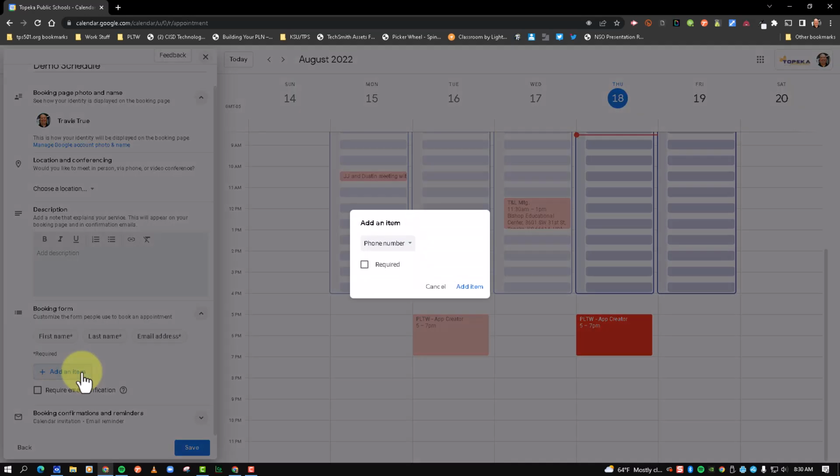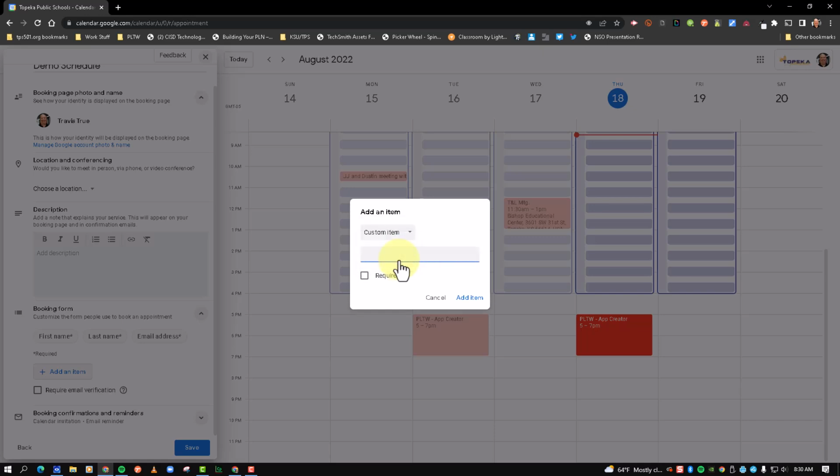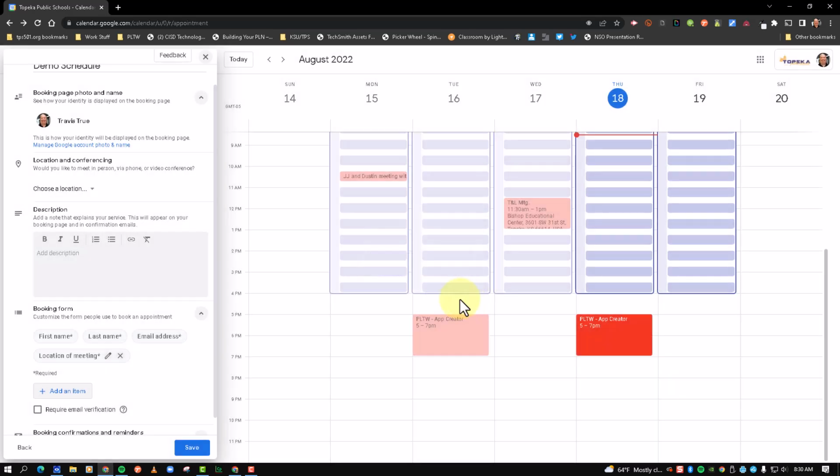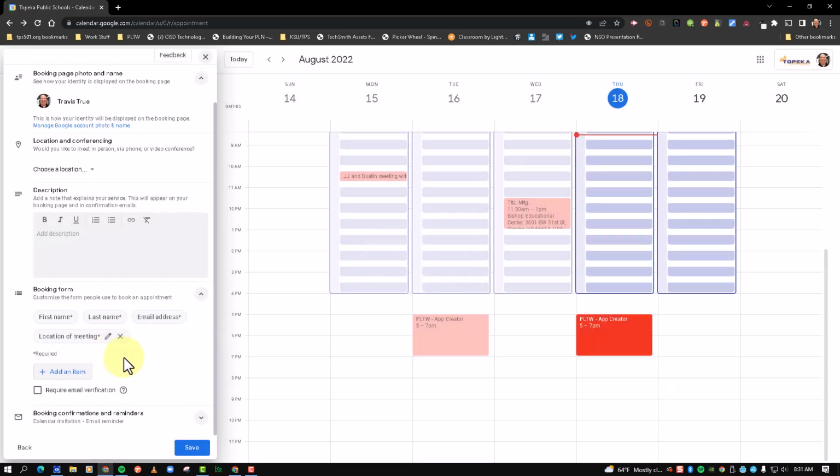So if I click on item, you can choose phone number, and you can also choose custom item. Custom item is the one I was just talking about, where you can ask for the location of meeting, and you can make this required or not. By default, it's not required. Check that box, makes it required. They have to fill it in. So they have to fill in first name, last name, email address, location. So that's information that you'll see on the calendar invite.